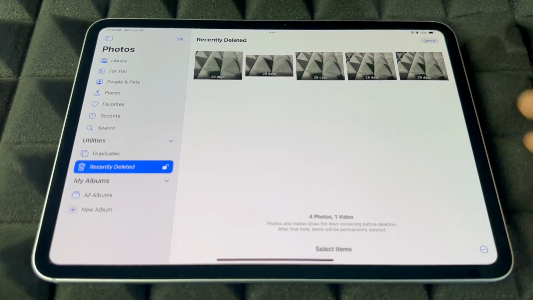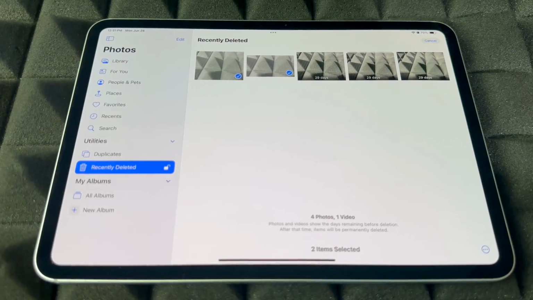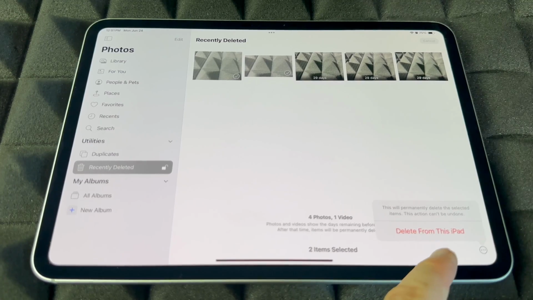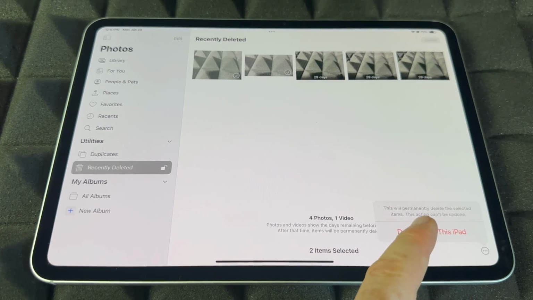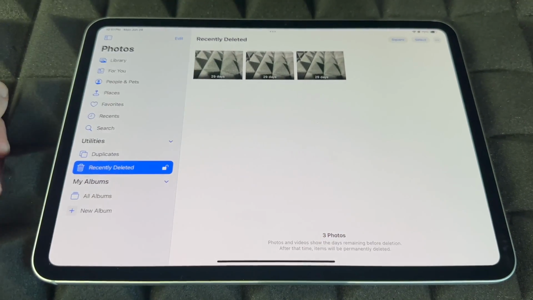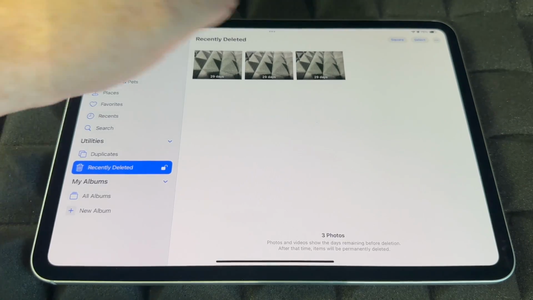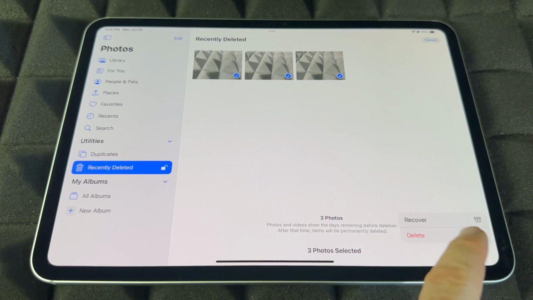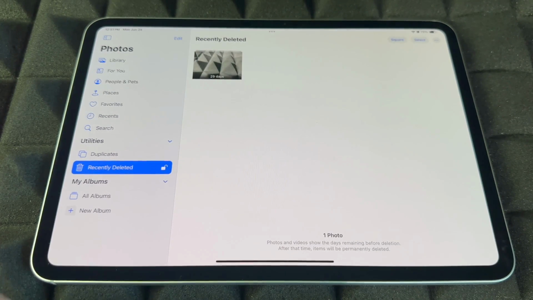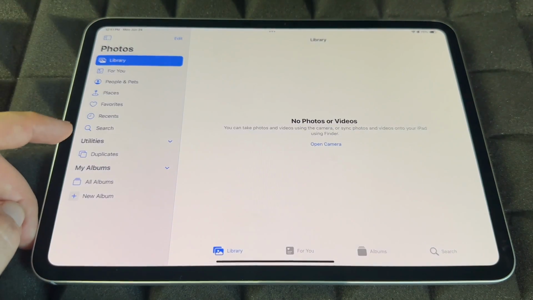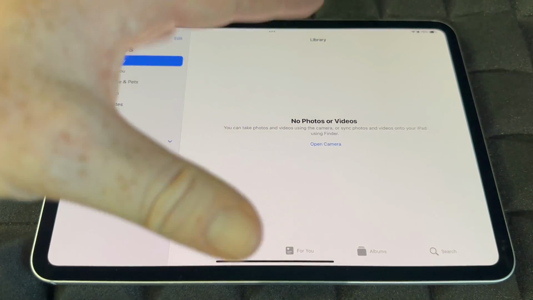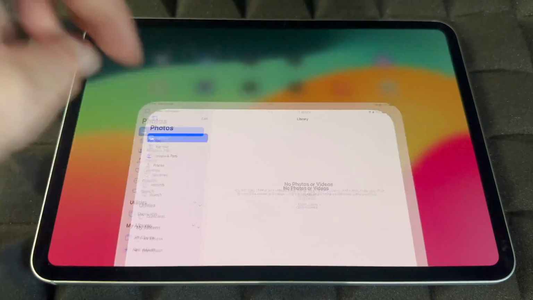Or you can just go into select and select two of them if you want to delete just two of them forever. So delete from this iPad. Down here below on the bottom right hand side, you can see delete from this iPad, and it's been deleted. So again, to fully delete any pictures, you do have to delete them from your trash bin. That way it's completely gone from your iPad. So it's not going to be here, and it's not going to be under recently deleted because there's nothing left. So let's just get out of here.